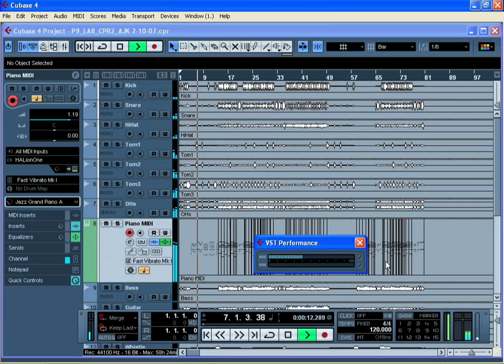Let's open this piano MIDI part here, and we can see that there are two insert effects, Rimworks and Chorus, running alongside the Halion 1 VSTi. If I press F12, I can also see the VST performance meter whilst listening to the track.